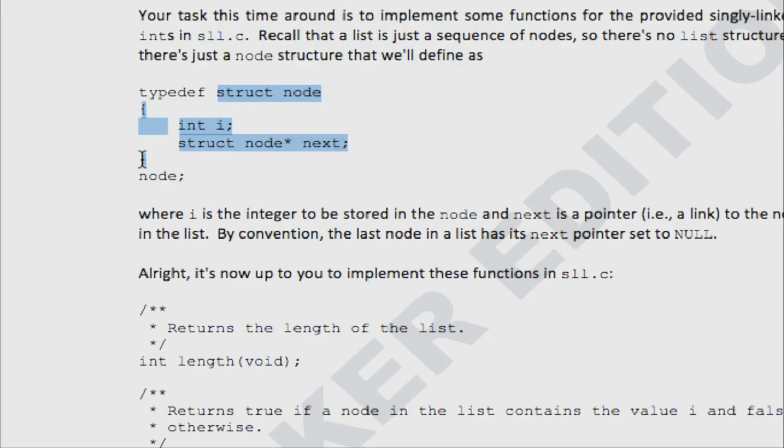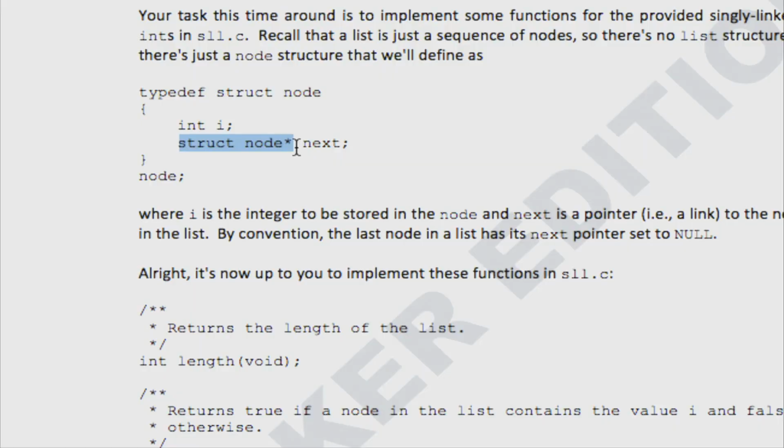Because it hasn't really been typedef'd yet. Yeah. So the only thing that defines a node as a thing is the typedef itself. But as of this point, when we're parsing through this struct node definition, we have not finished our typedef yet. So since the typedef has not finished, node does not exist. But struct node does.